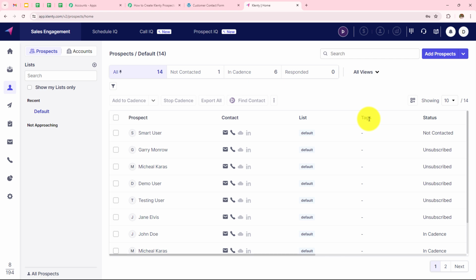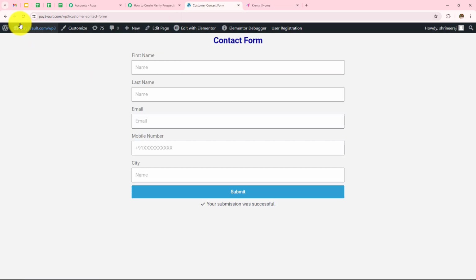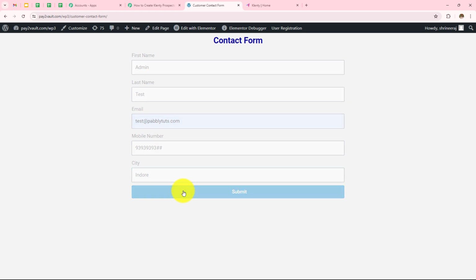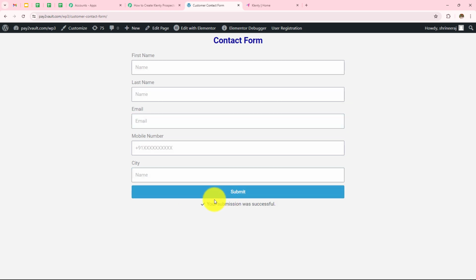So as to check whether this automation is working perfectly fine or not, let's fill another form again. Let's go back to our contact form and enter some other dummy details. So let's say my name is admin, my last name is test, my email address is test@pablitudes.com. My phone number is and my city is Indore. Click on submit. Your submission was successful. Now let's go back to Clenty and check whether this recent contact has been created or not.